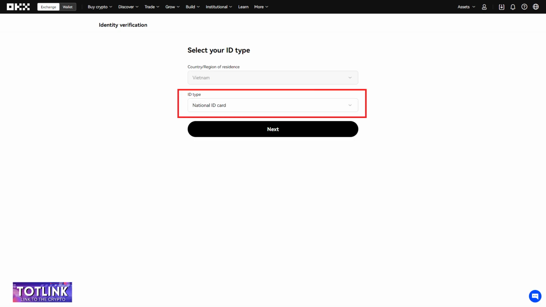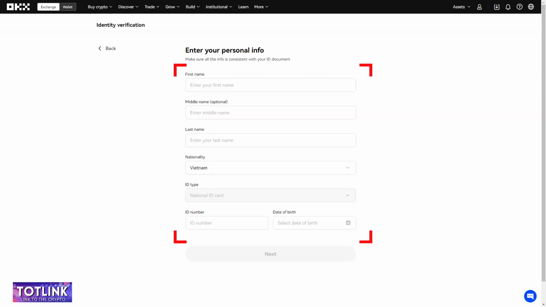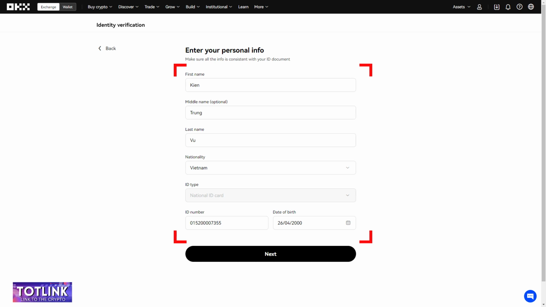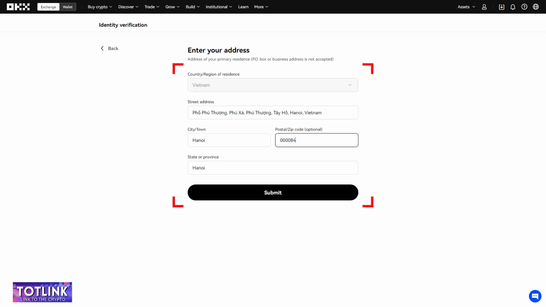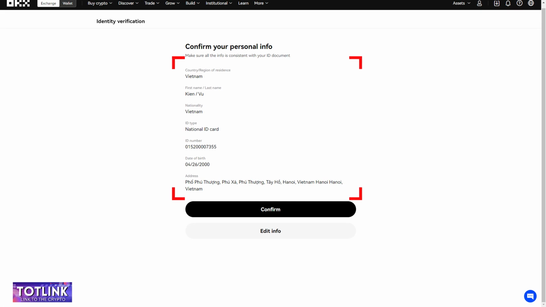Step 4. Select your region, choose the type of document you want to verify. Here, I chose ID card. Enter your full name, document number, and date of birth. Step 5. Provide your address, city, and postal code. You have completed KYC level 1.